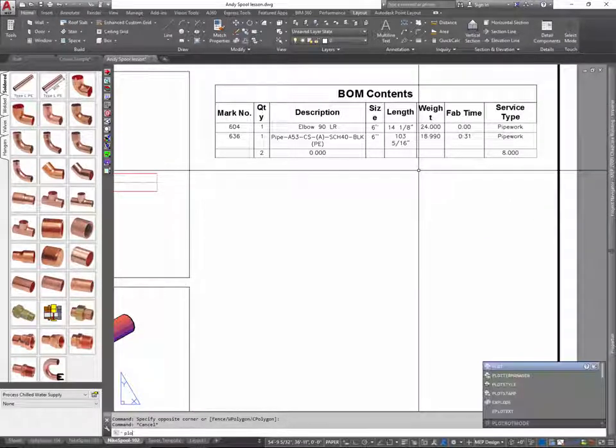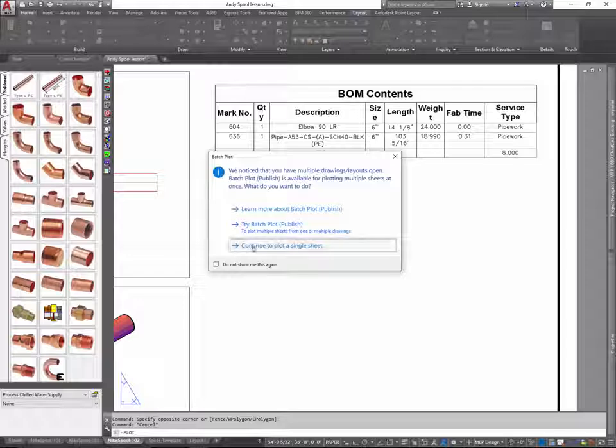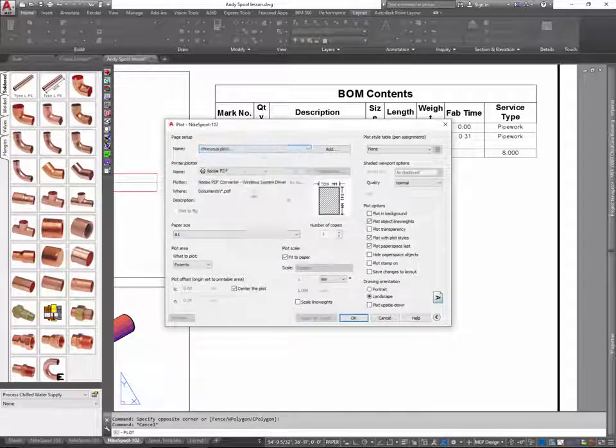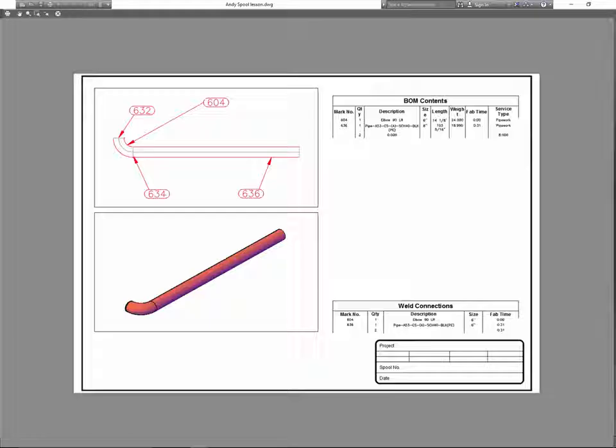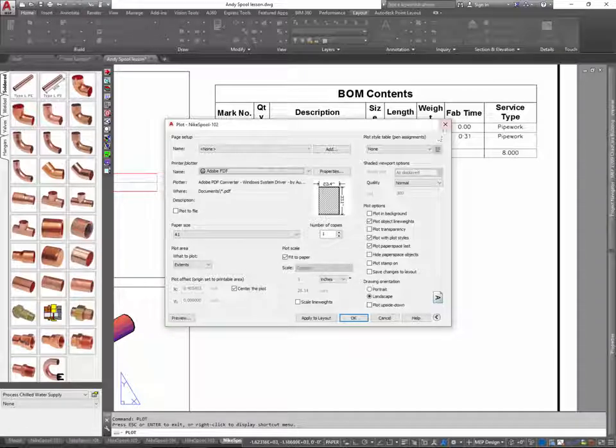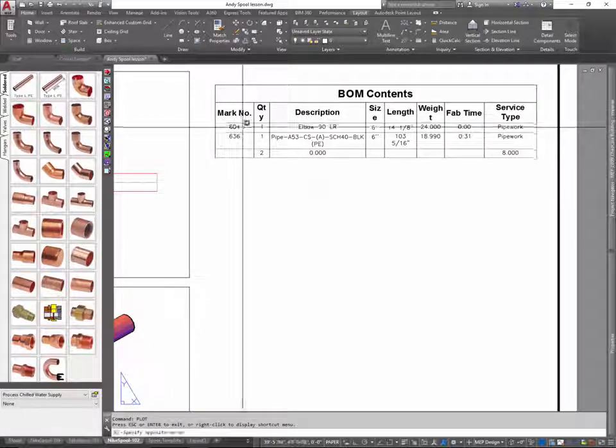Let me try that one more time. Plot, and let's do the previous plot. Yeah, you're seeing that some of the gray line work isn't going to be populated, so that's just a function of the table itself. So we can take a look at the table.